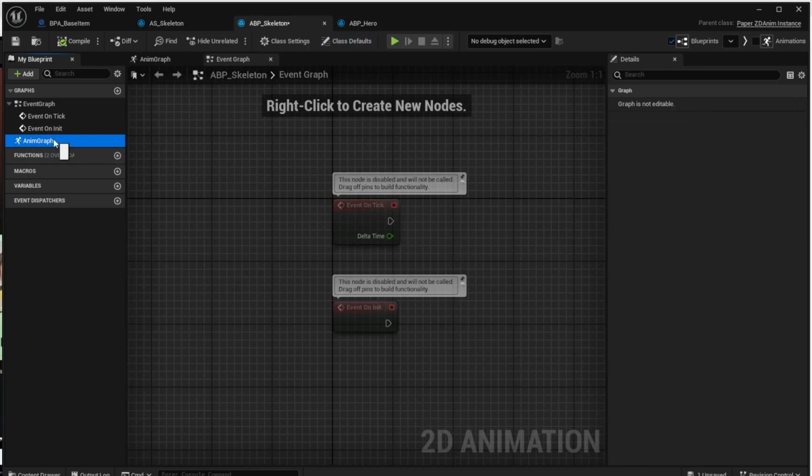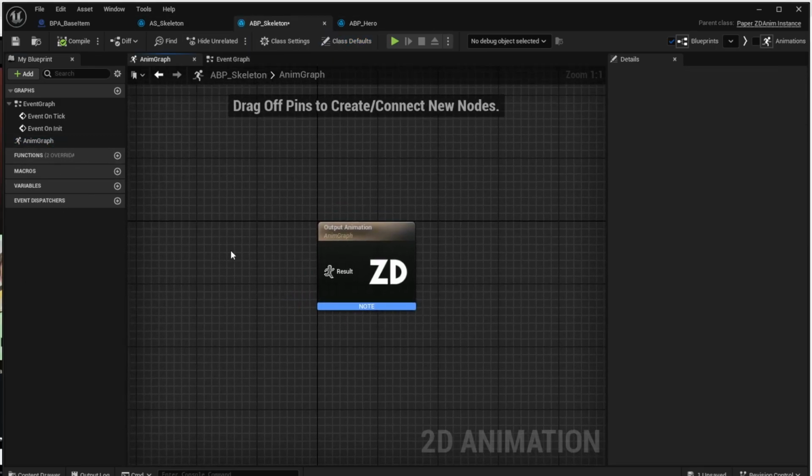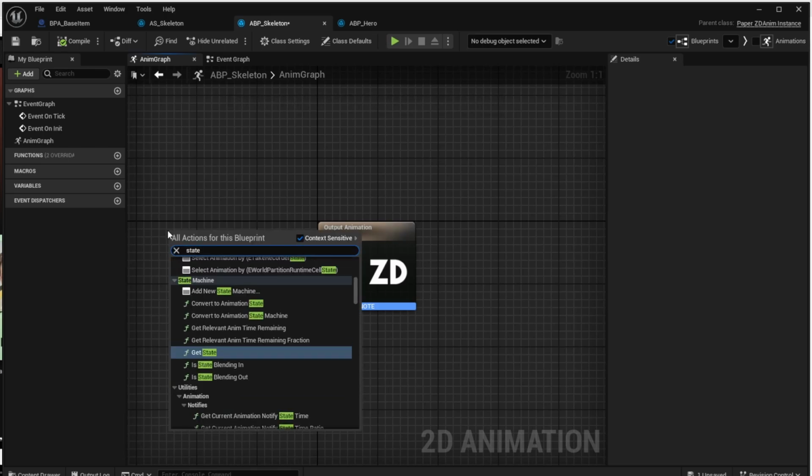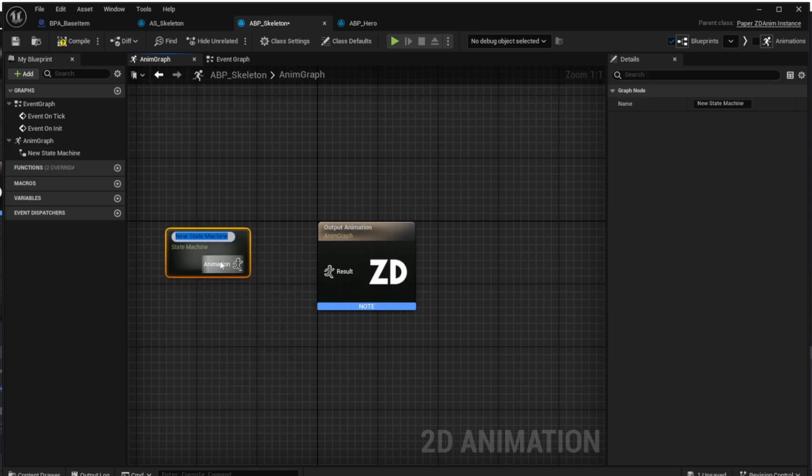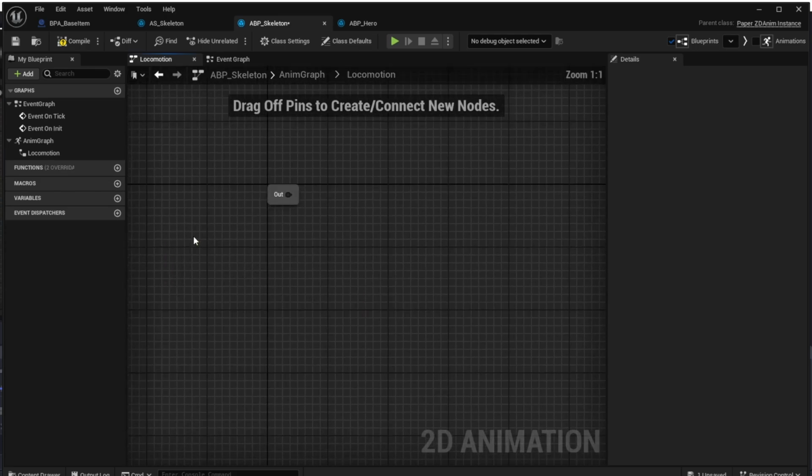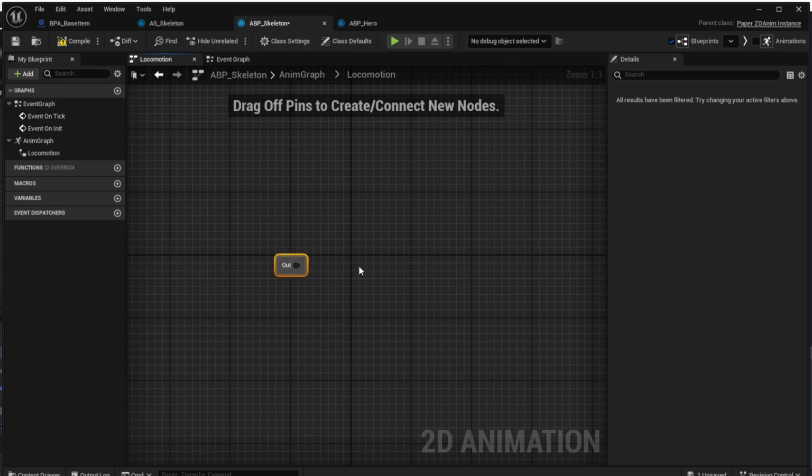Let's switch to skeleton animation blueprint and to the animation graph section. And in the animation graph, we will create a new state machine called locomotion. So right click, select add new state machine, call it locomotion, and connect it to the output animation result. Now we will open the state machine and create a new animation state there.